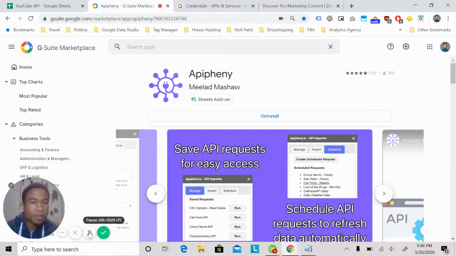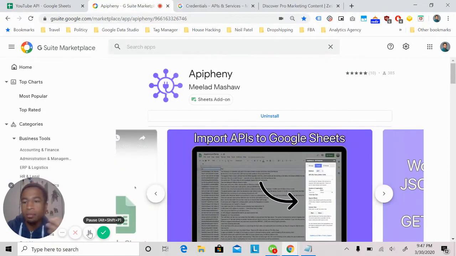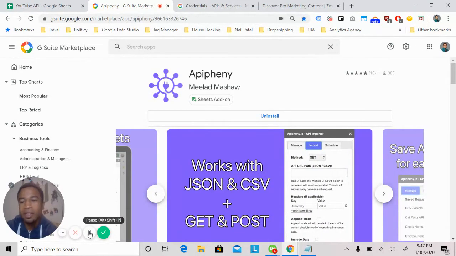Now, once you have your API key, you're going to go to the G Suite Marketplace and download the Apipheny.io Google Sheets add-on. If you haven't downloaded it already, then go ahead and do that now. And if you had, go ahead and continue with the video.